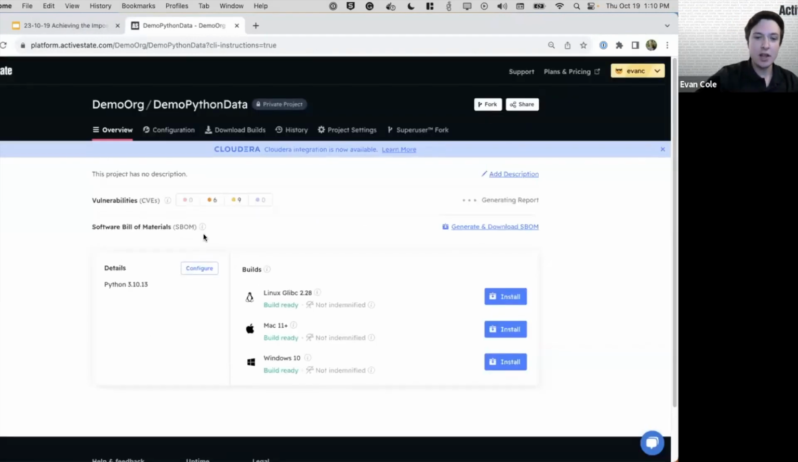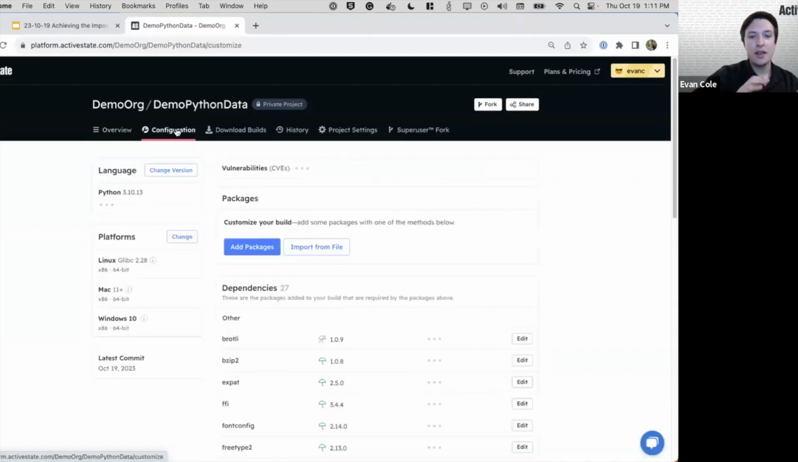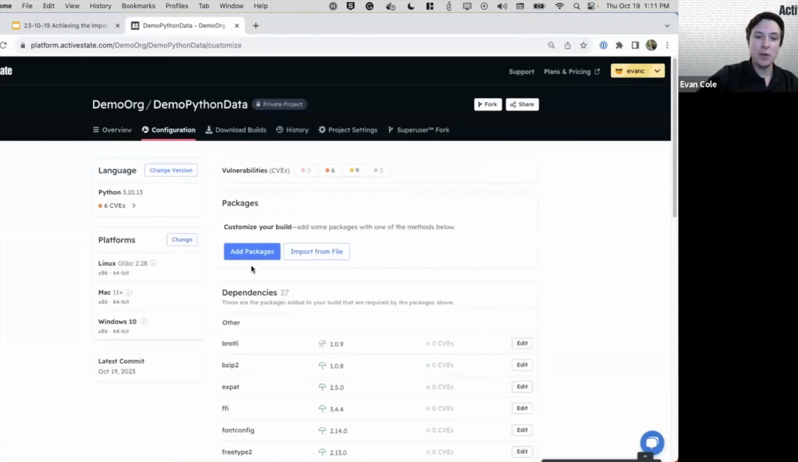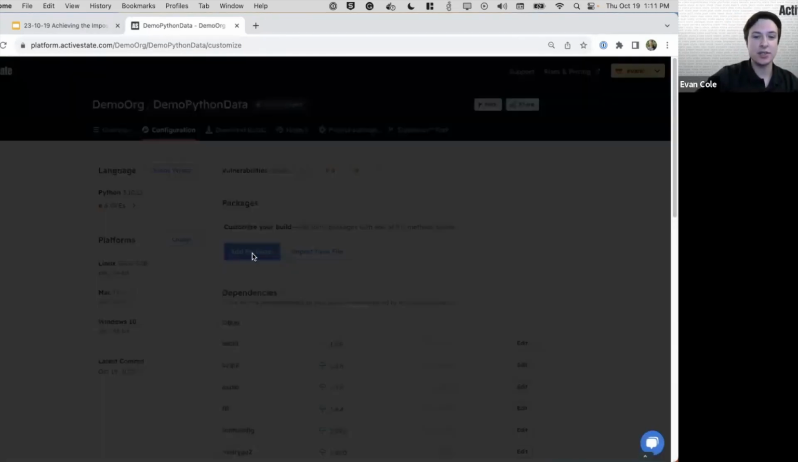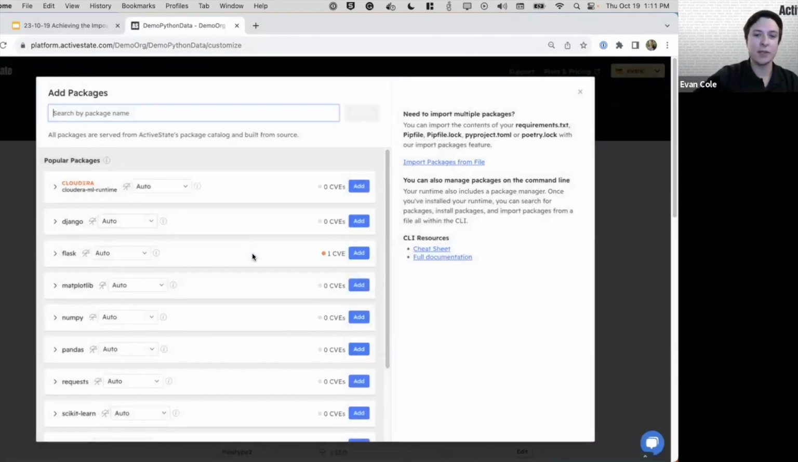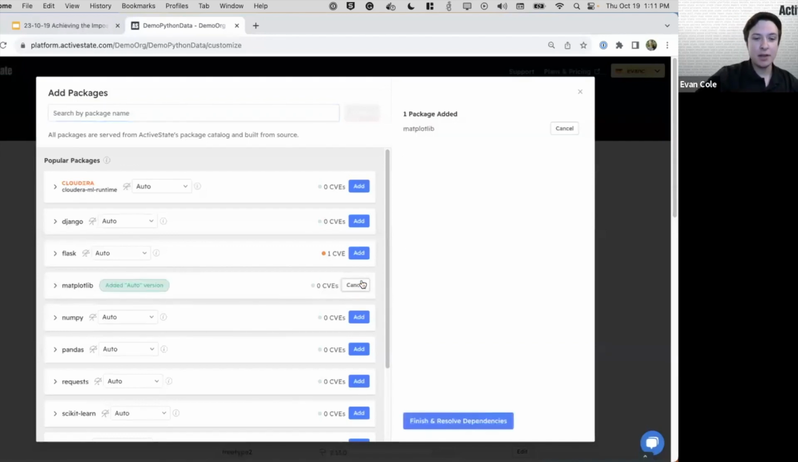And at this point, what we'll have is a runtime with just the Python interpreter at the specified version installed. But what we want to do is customize it with some of the open source packages that are super popular in empowering data scientists and data engineers to do their job. So why don't we add matplotlib and NumPy?